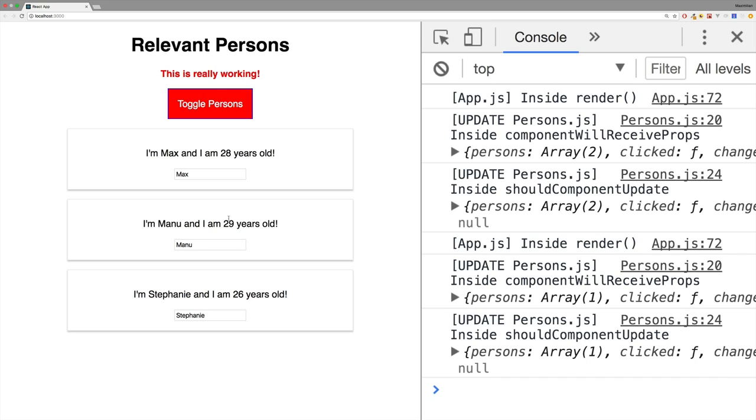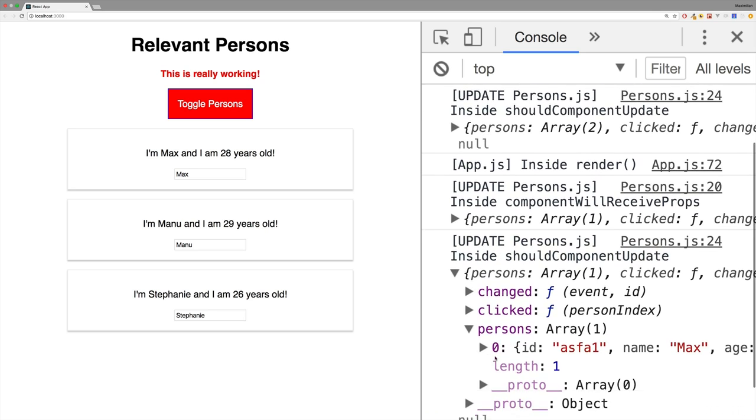I can click on him multiple times. You even see the update method is called, should component update, and the array there changes. Persons only holds 1 element here, because I did delete 2 persons. It's not reflected in the DOM though, because we canceled the update process. So we never reached the render methods, which would be important for telling React to check if the real DOM needs to be updated. This shows us the power of should component update.